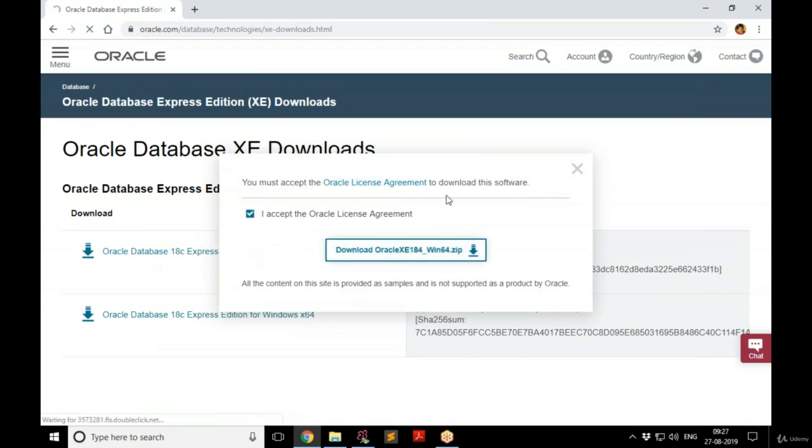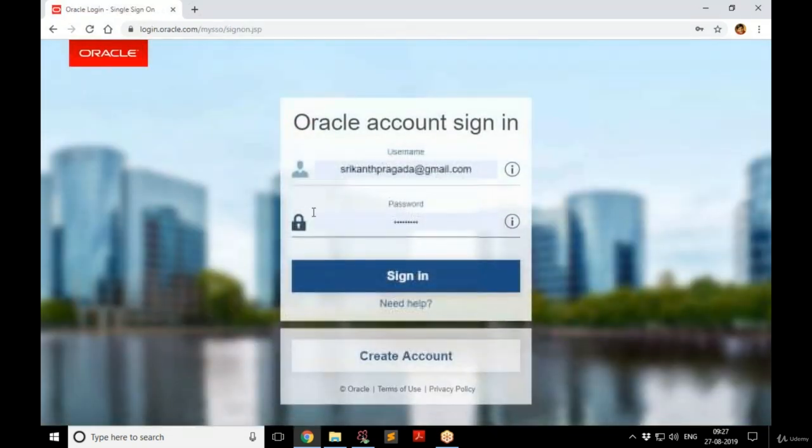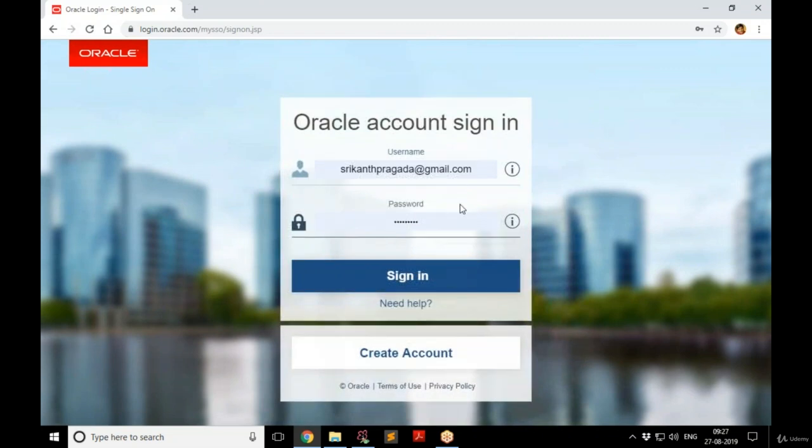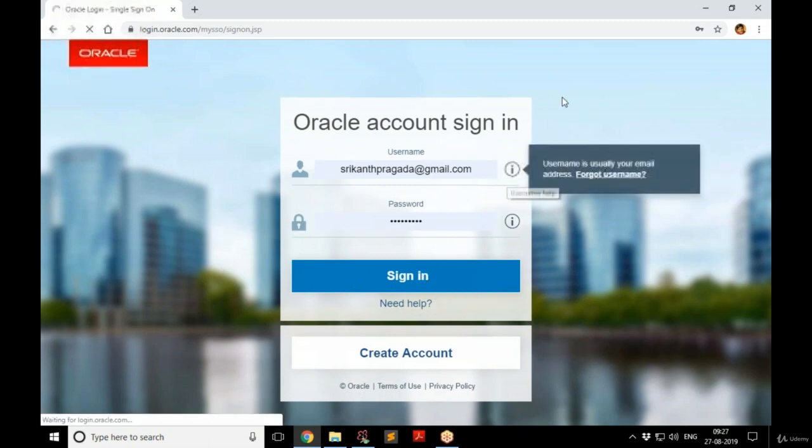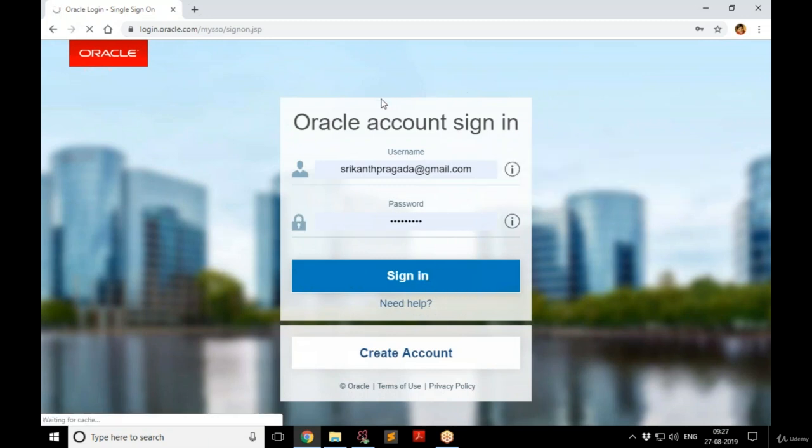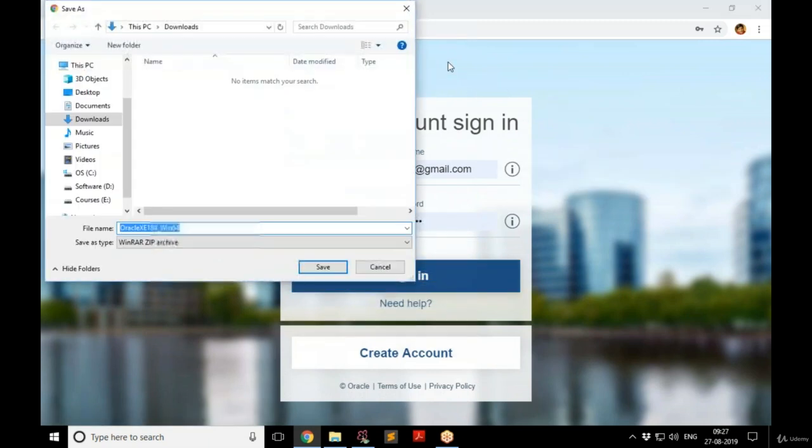And it might ask you to log in because you are expected to log in with an Oracle account. So there you are. It's asking me to log in, but my credentials are already there. I say just get in, and now it'll start downloading it. Well, it's going to take a while to download that. Put it anywhere you like, but make sure you know where it is going. And of course, it's a little big.